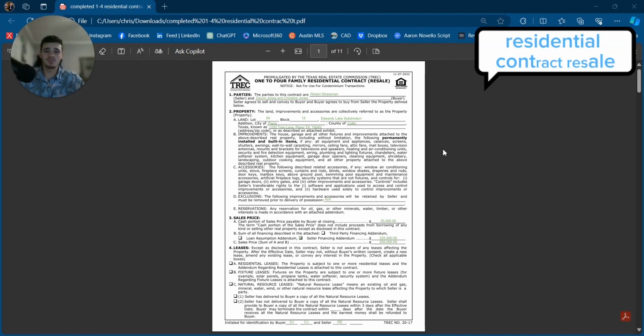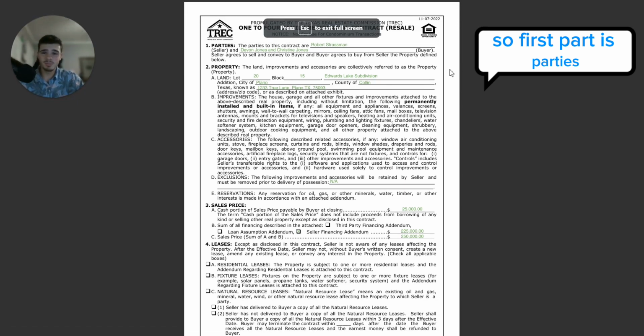Today we're doing a deep dive into the 1 to 4 family residential contract resale, for single family, 1 to 4 family homes. We're going to go through this pretty in depth, so get about 15 minutes, sit down, and get in. First part is parties.